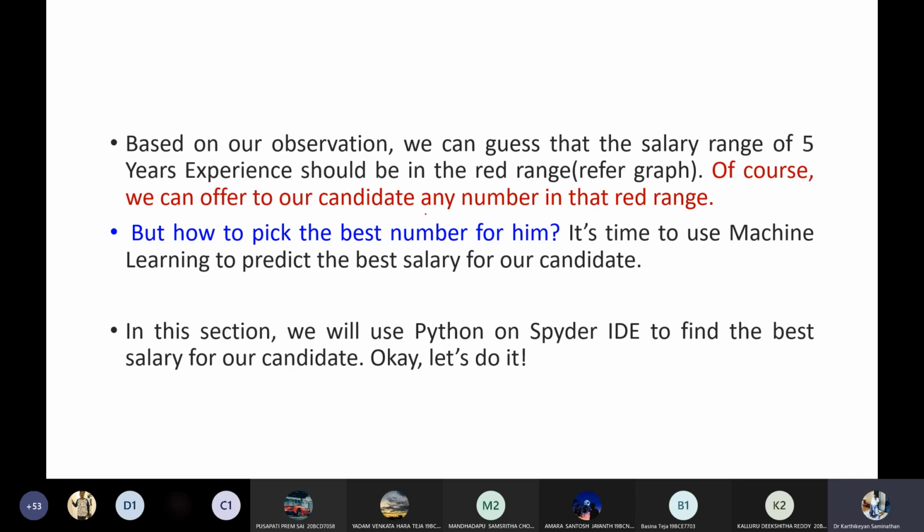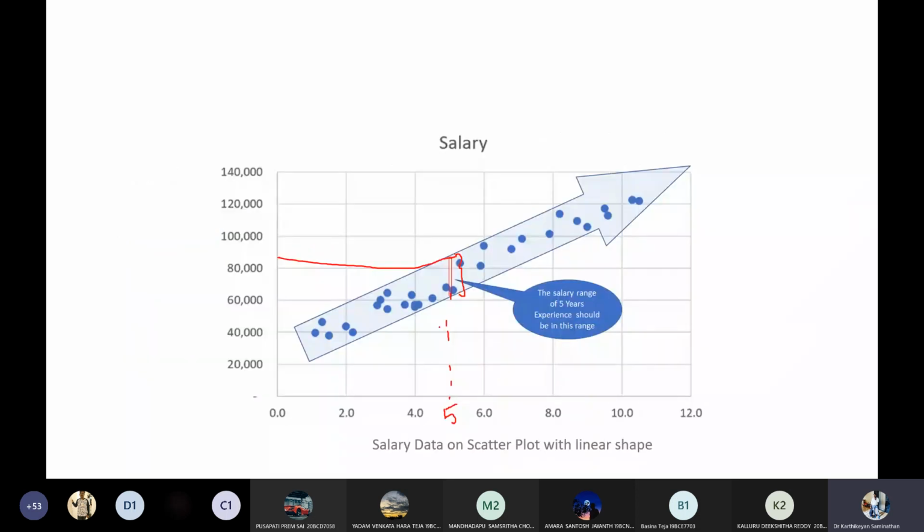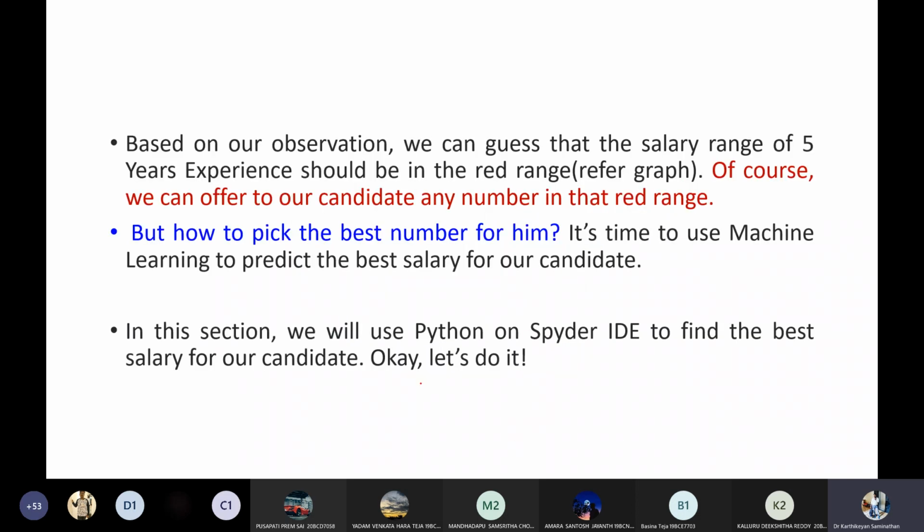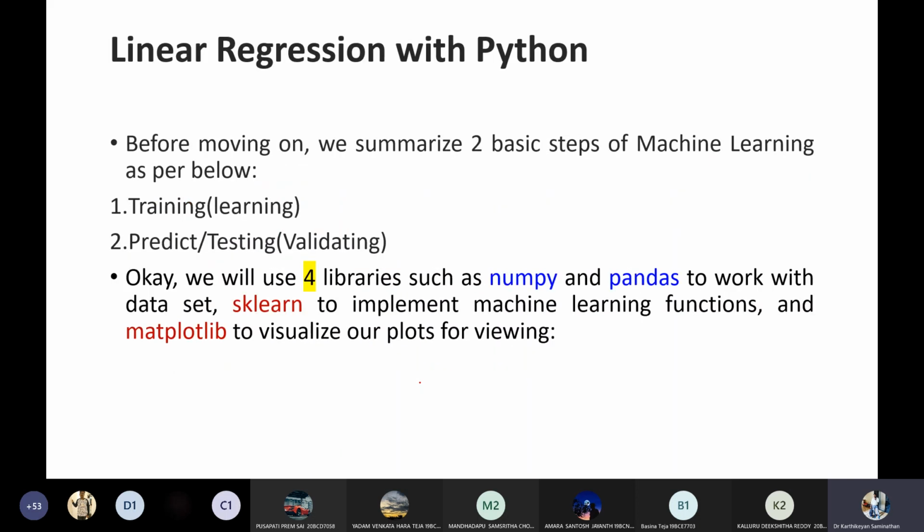So what can we do? Obviously we need a machine learning algorithm to predict the best salary for that candidate. So what is the best, perfect number between this 82K to 60K? How do you guess? That is why you need a machine learning algorithm to predict the best salary for the candidate.